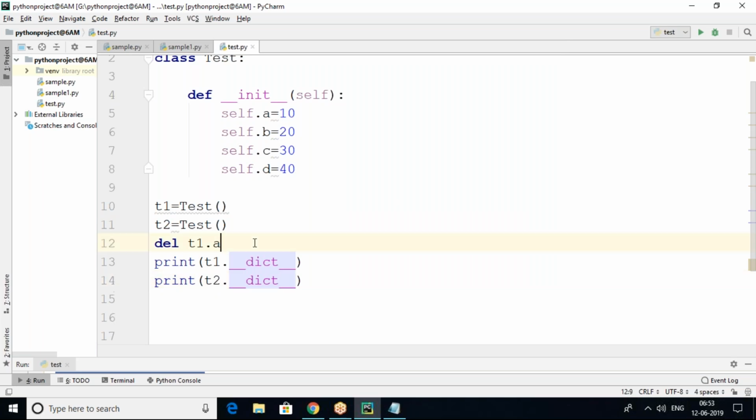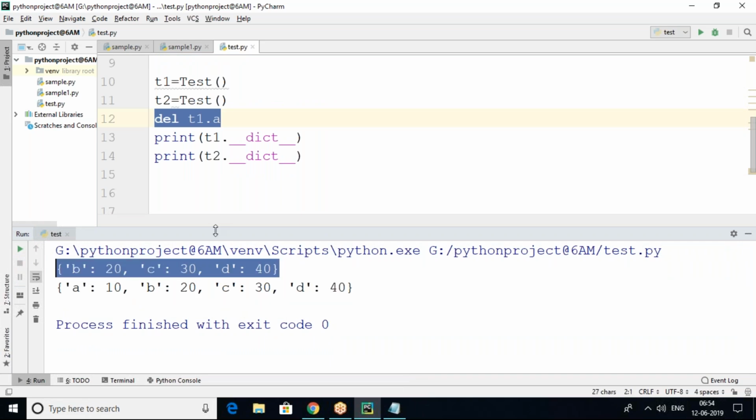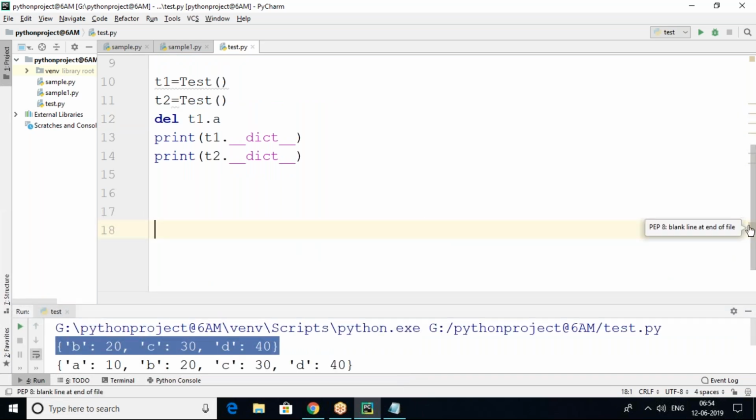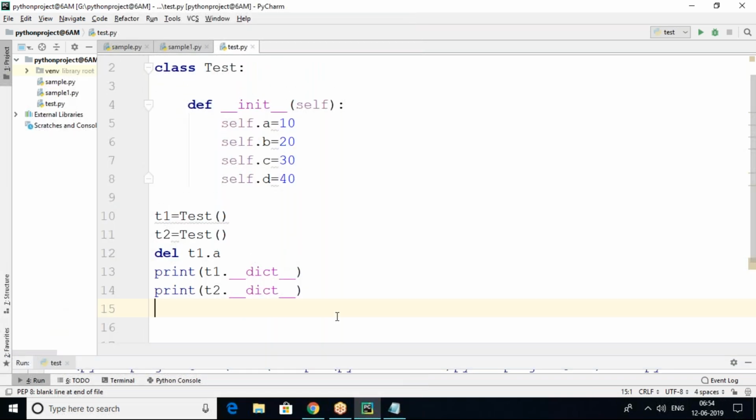In t1 I have deleted one value. It is only affected on the t1 copy, but the t2 copy will not be deleted. The a value is still there, similarly a, b, c, d. Only t1 we deleted, so it will affect only that copy. What you understand here is, if any one object copy deletes instance variables, the other will not be affected. The instance variables which are deleted from one object will not be deleted from another object, because a separate copy of the instance variables is created for every object.